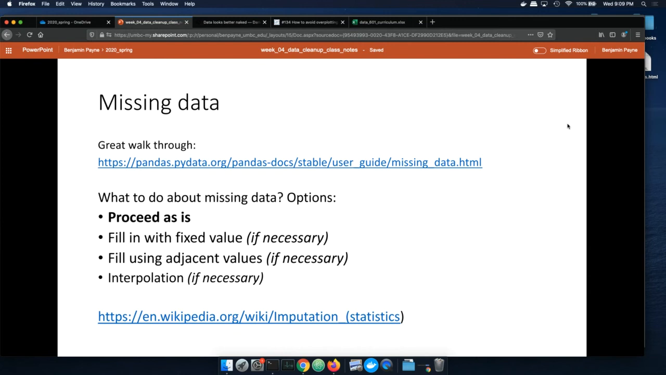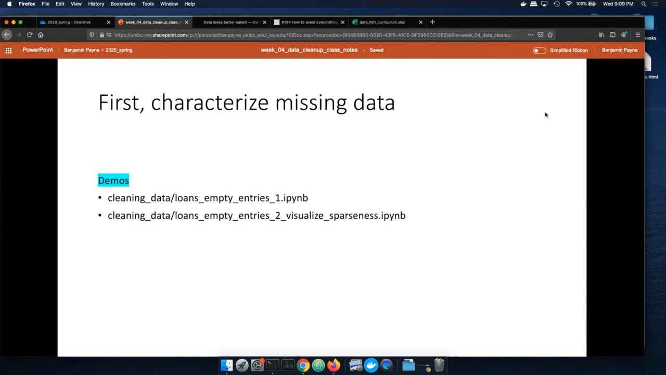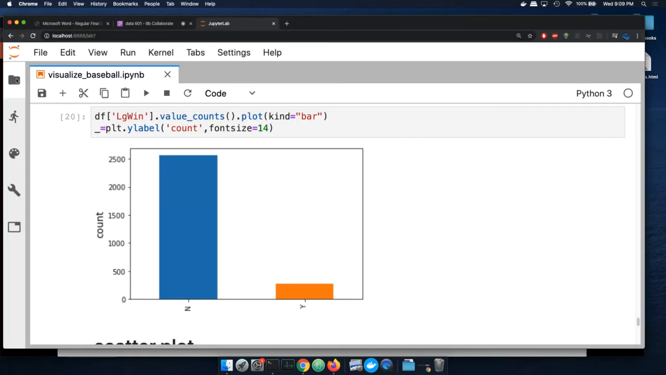But you should typically not throw away the data. Sometimes you can fix it. There are methods. They're all under this category of things called imputation. I'm not going to go deeply into that, but basically those things exist, and they're almost all built into Python as commands. So let's take a look at those. I'm going to look at the loans data again.